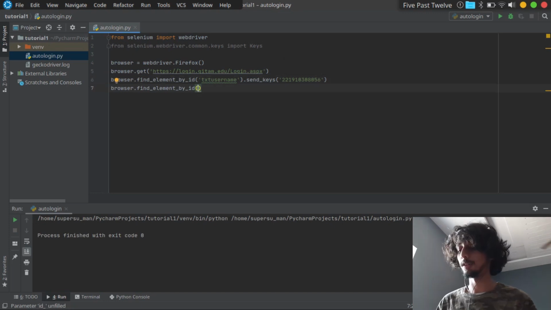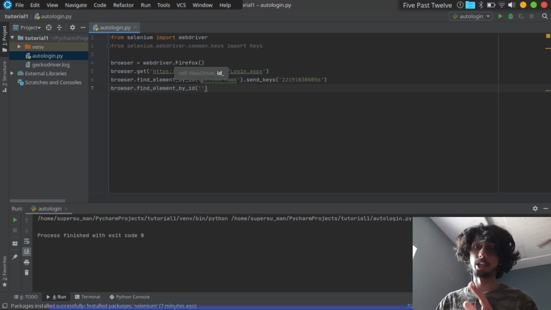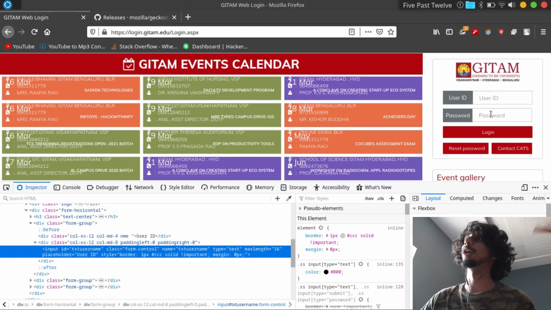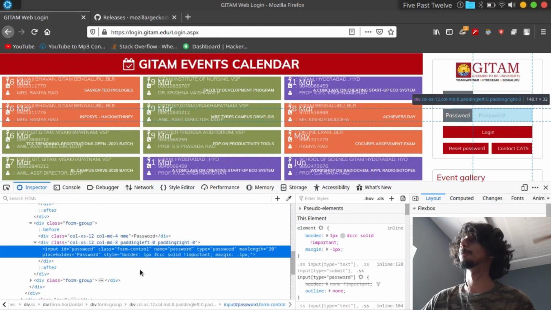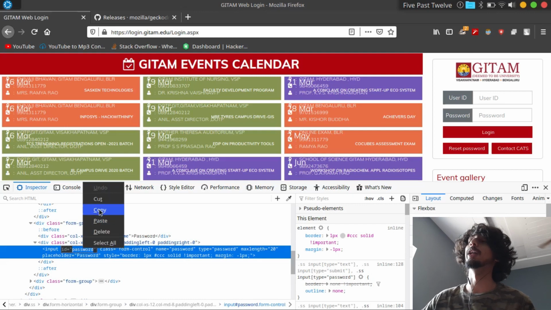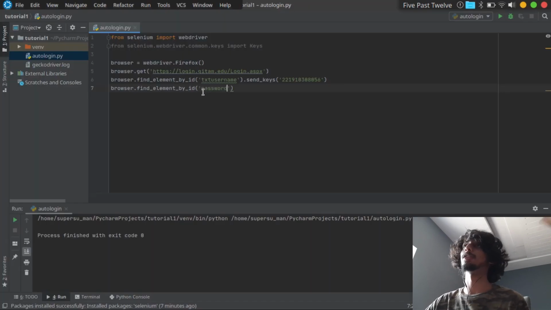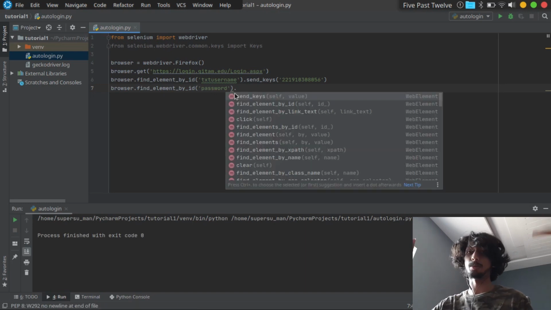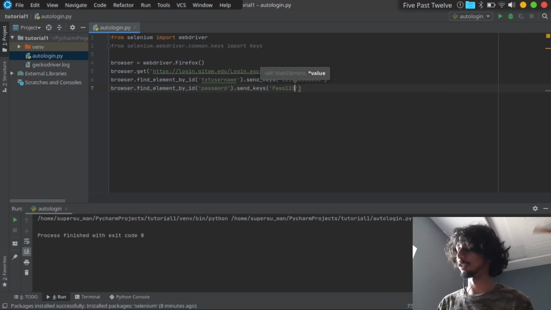Now we should be finding the password text box. Go to the browser again, right click on your password text field and go to inspect element so that you'll find the ID of that element. Now copy the ID, and paste it in between the single inverted commas. Now it's going to find that element and now you should send your password.